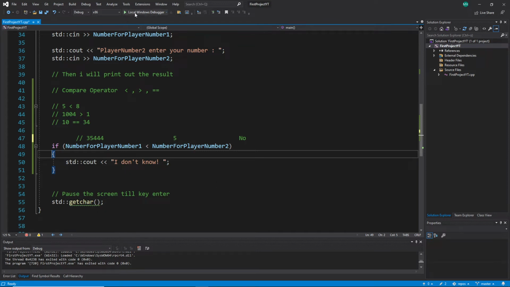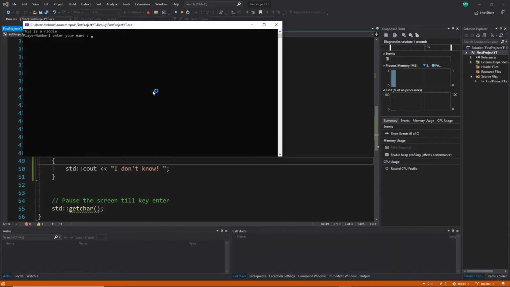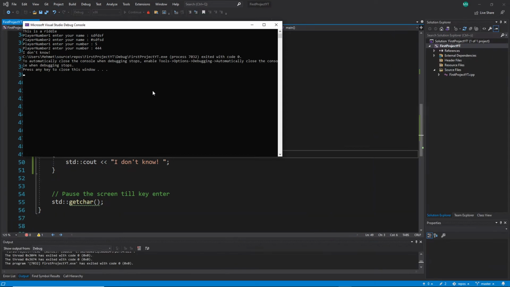Let's make this again with valid information. Oh, I can't. Save first. And let's go here. So let me show you this with valid input. Okay, the name is not very important now. And now I make the first number 5 and the second number, for example, very big, 444, and you see it prints out.